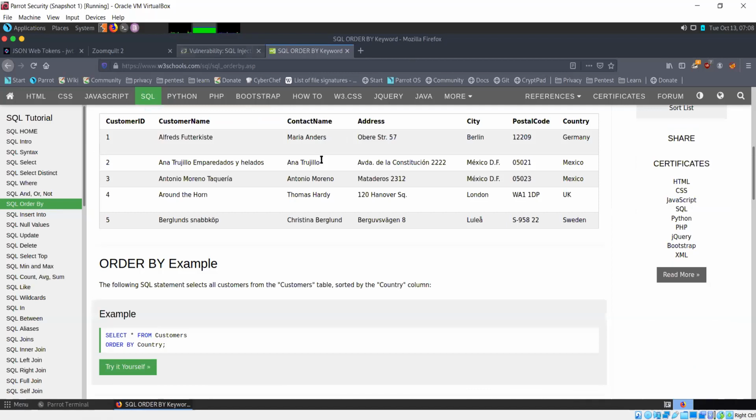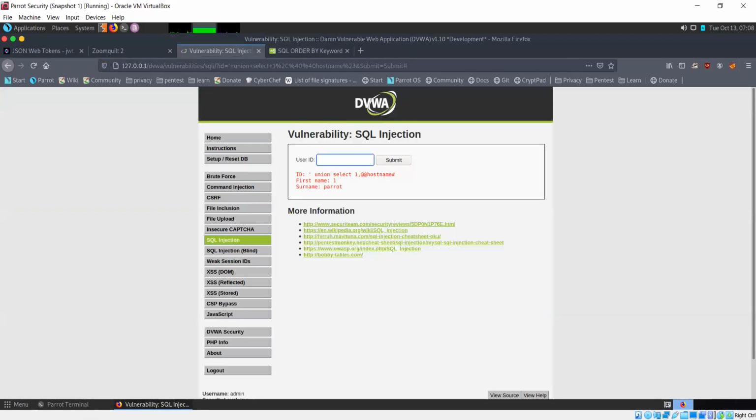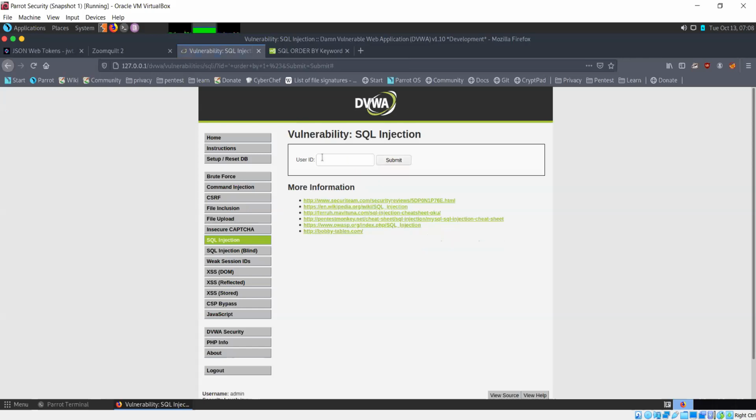So now what I can do is, if I want to figure out the number of columns, then I can make use of order by. So we already have the select statement written. I can say order by 1, let's say. Now it didn't give us an error. That means the statement ran successfully. So there is at least one column in the result.